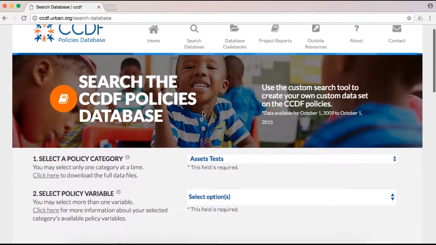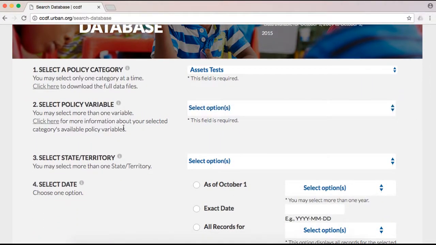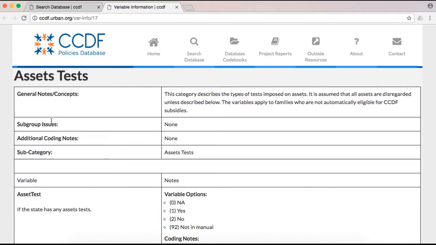Selecting policy variables. After you click on a policy category in step 1, a link will show up on the left side of the screen under step 2 that says, "Click here for more information about your selected category's available policy variables." Clicking this link will create a new tab in my browser that describes every variable within the selected policy category. I can review this information to decide what variable or variables I want to select.